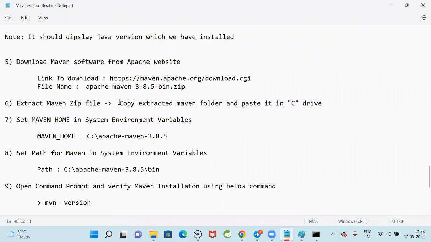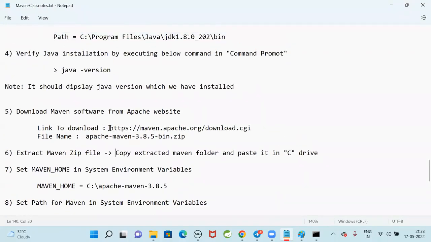Once you have downloaded Maven from the Apache website using this URL, this is the URL you can use to download the Maven software. On that website, this is the binary archive file we are downloading. That is going to give you one zip file.